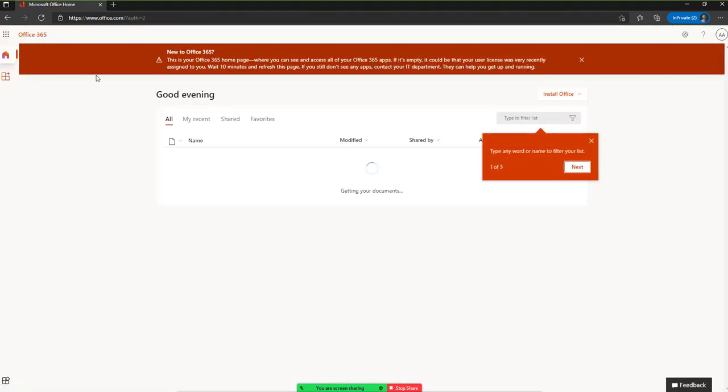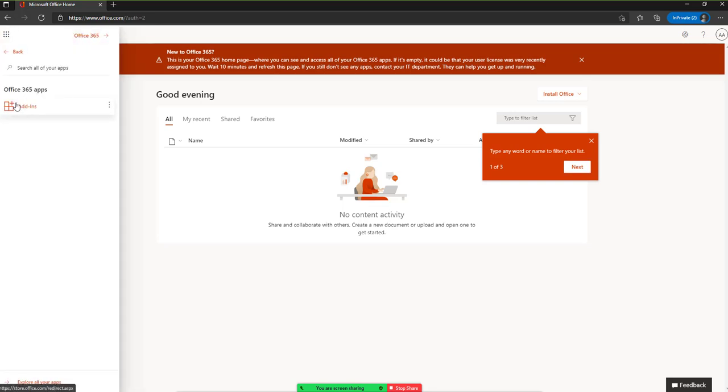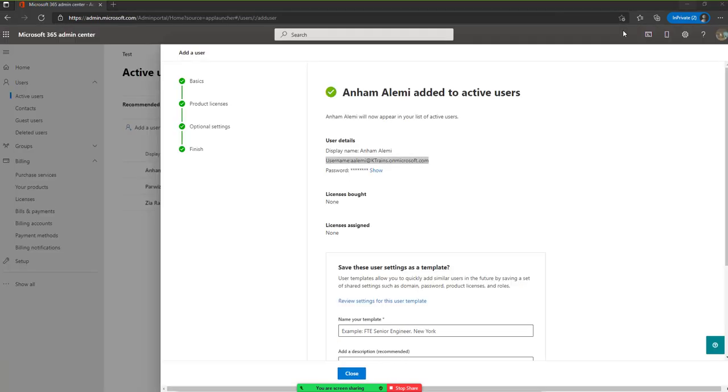Now, Inam. Zia, please focus. So now in here, Inam, if we click on App Launcher, click on all apps, do you see anything? Do you see Word? Do you see Excel? You see nothing, right? Why? Because we didn't assign any license. That is the magic.